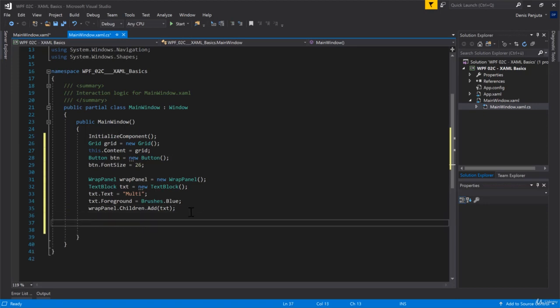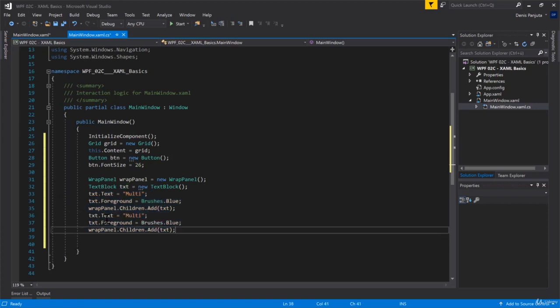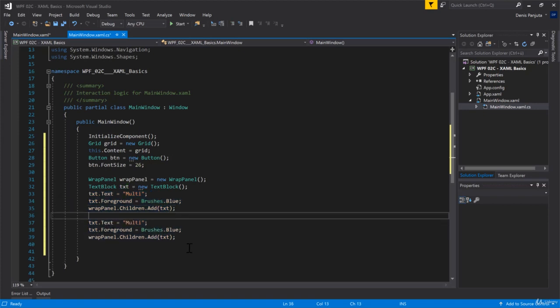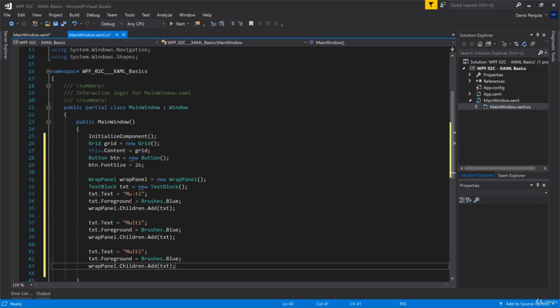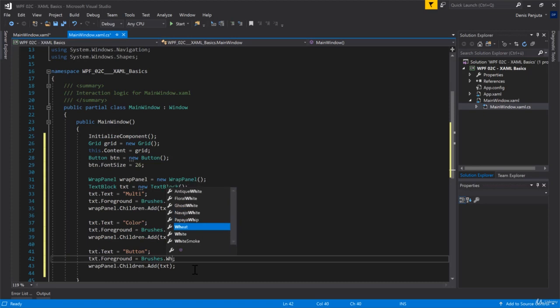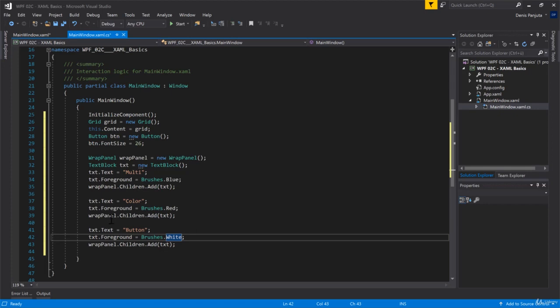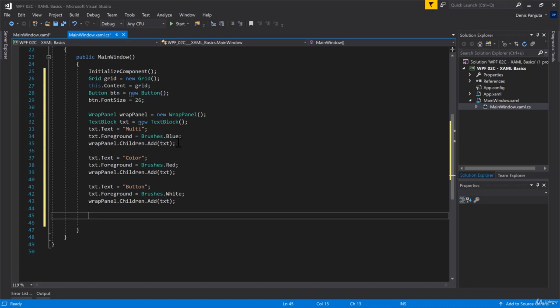So let's go ahead and adjust those three pieces again. So what we do is next we adjust the text to multicolor, and the last one was button. And now we had the color red and we had the color white. Okay, so I just copied and pasted those three lines because they are the same. I don't need to create a new text block every time. I just add the old one and then I adjust its values, and then I add it again to the wrap panel. So now I have those three texts in my wrap panel.